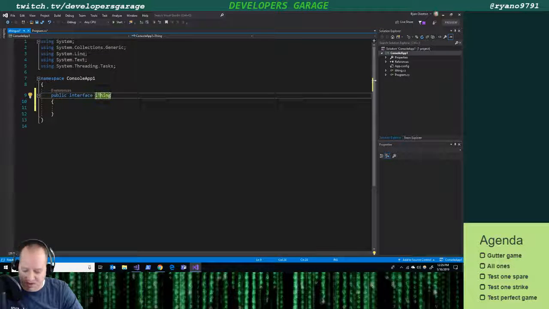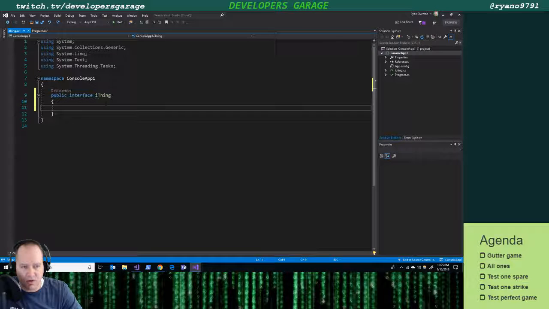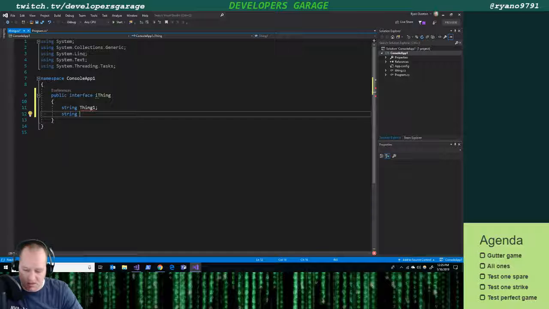And again, certain things just bother me. All right, so we have a property. We're going to have a string, thing one. We're going to have maybe a method here that returns a string. Call it thing method. So I like to always capitalize my public properties.